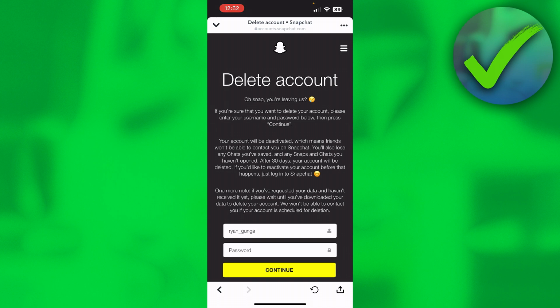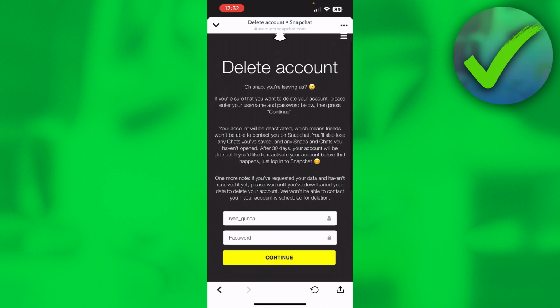And then there's a whole explanation. Also, it says your account will be deactivated, which means friends won't be able to contact you on Snapchat. You'll also lose any chats you've saved and any snaps and chats you haven't opened. After 30 days, your account will be deleted. If you'd like to reactivate your account before that happens, just log into Snapchat.